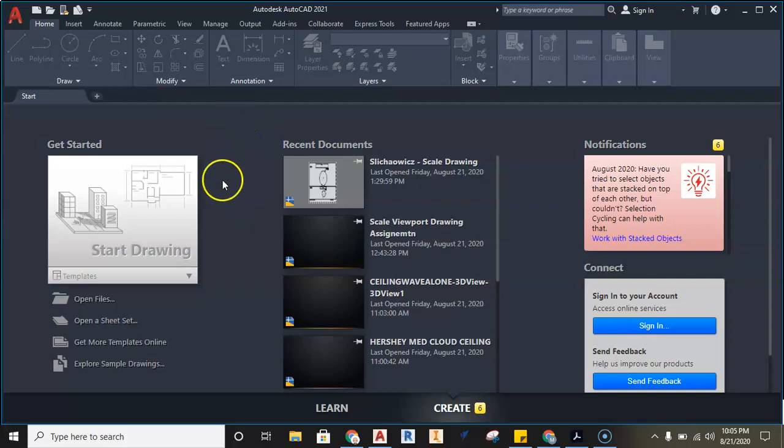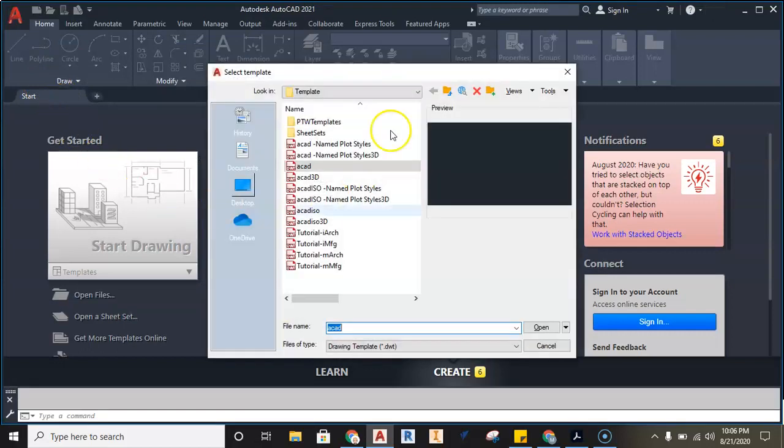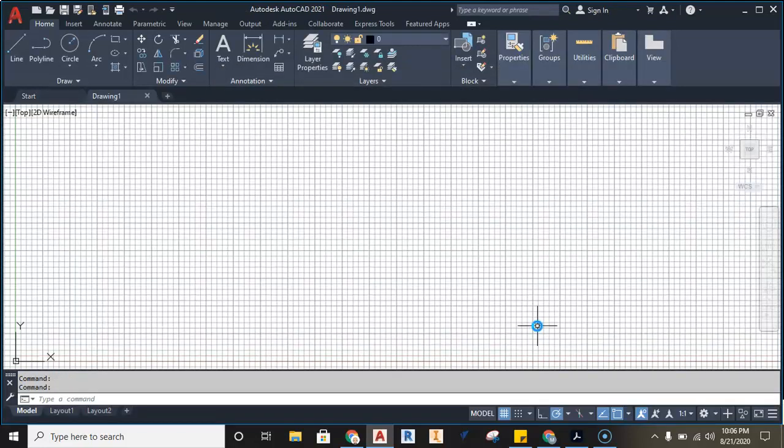Now, to get started, there's several ways that you can start a drawing. Obviously where it says get started, start drawing is one way. You can select this button here, giant window. You can always come up to the big red A, left click on the red A, come down to new, click on new, and then you get the new dialog template start. So here's select template. The ACAD, the one that is highlighted in blue, the blank template, is probably the best place to start, and then hit open.